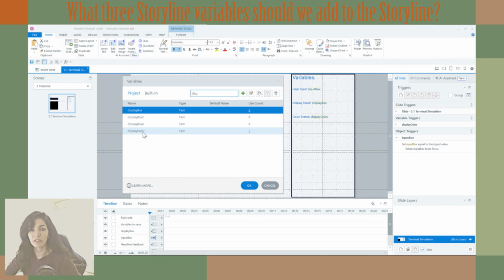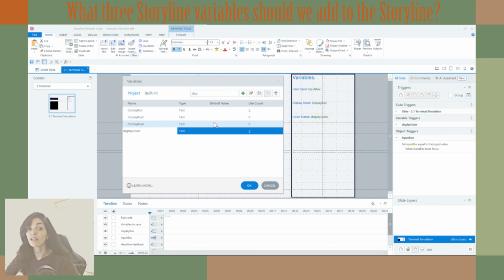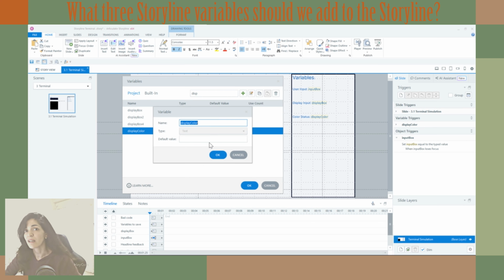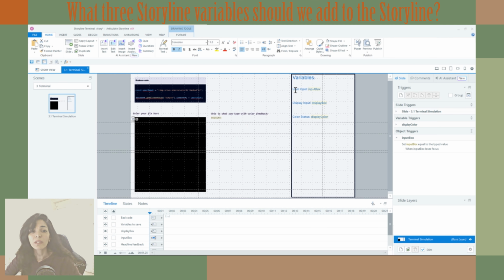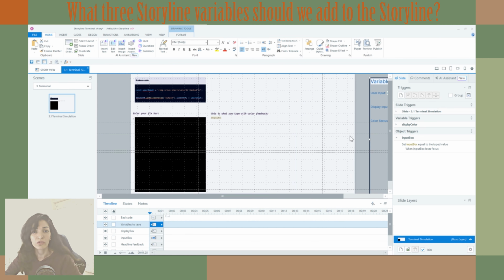The third variable is display color. This is not connected directly to an object on the slide, but to the states of the display box. It's for the JavaScript code. It tells Storyline from the JavaScript what color the display box background should be. Red for wrong, green for right. I always add a text box with all the variables I created to check that it works. Later, we can move this to the slide's invisible side so the user won't see it.